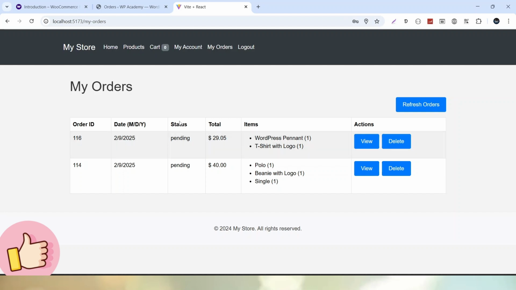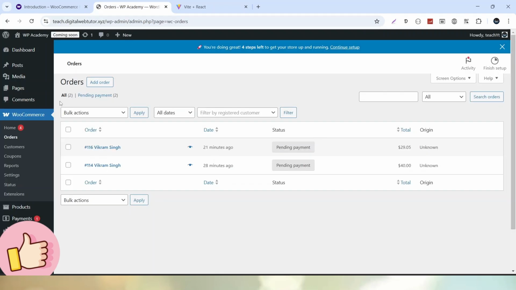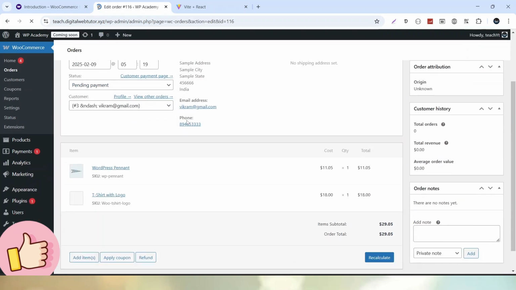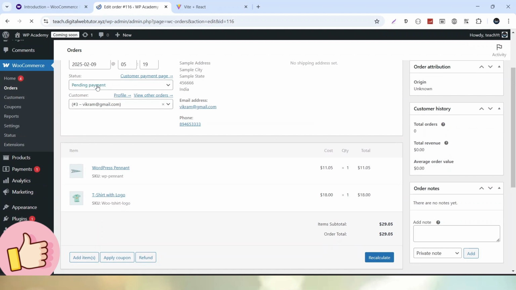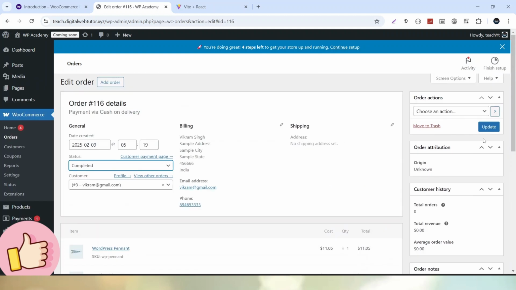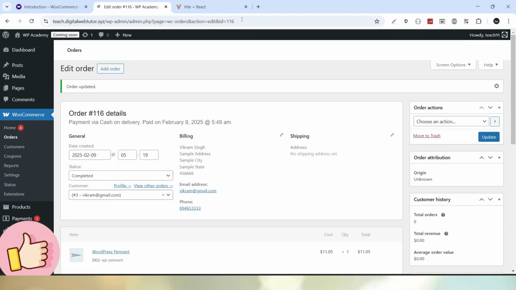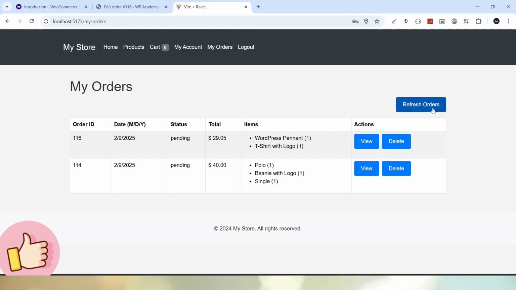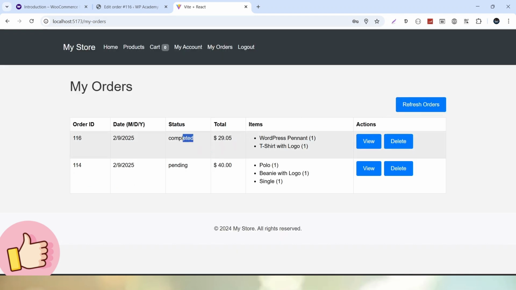So for example, we have made these two orders. If I go back to our WooCommerce order section and click on this 116 order, I can see status equals pending payment, and from here I will set it to completed. Selected here, let's click on the update button, and if I click on the refresh orders button, you can see that the status is now completed. So basically I want to remove this completed order from this table format, and this delete button should be visible only when status equals completed.